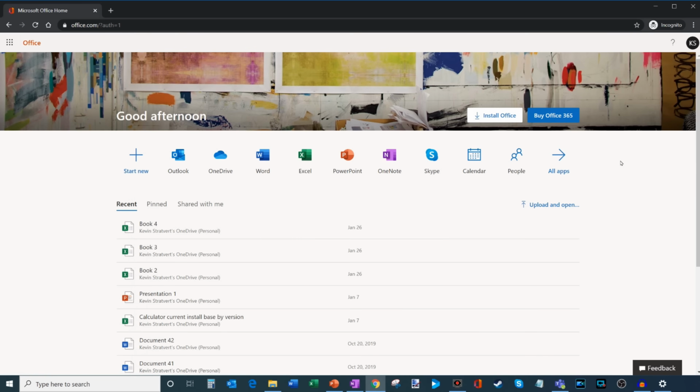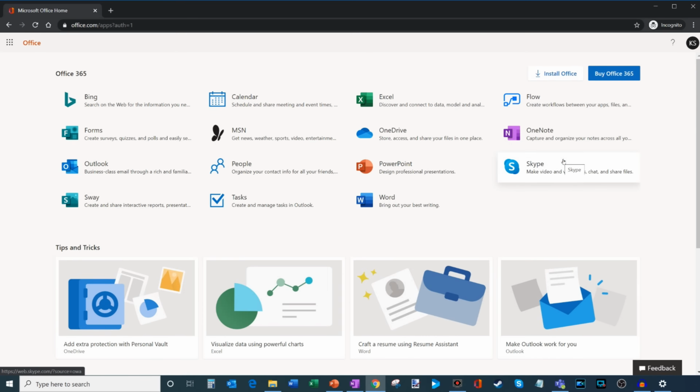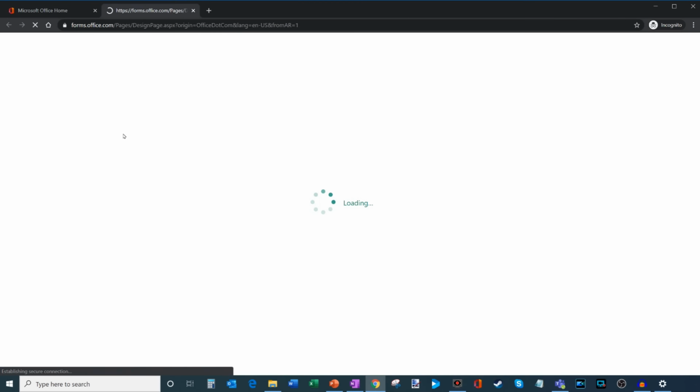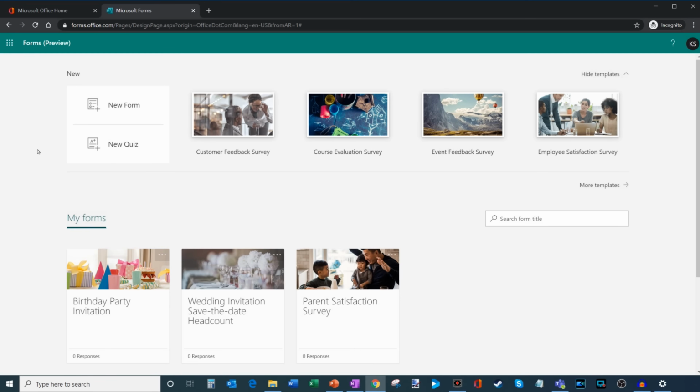On the main office.com homepage, I could also click on all apps here. And then within here, I could click on Microsoft Forms over here. So that's how I'm going to get to Microsoft Forms from office.com. It doesn't appear on the homepage, so what I need to do is click into all apps, and then I'll jump into Microsoft Forms. Here I am on the Forms homepage, and you see that I have lots of different options here.